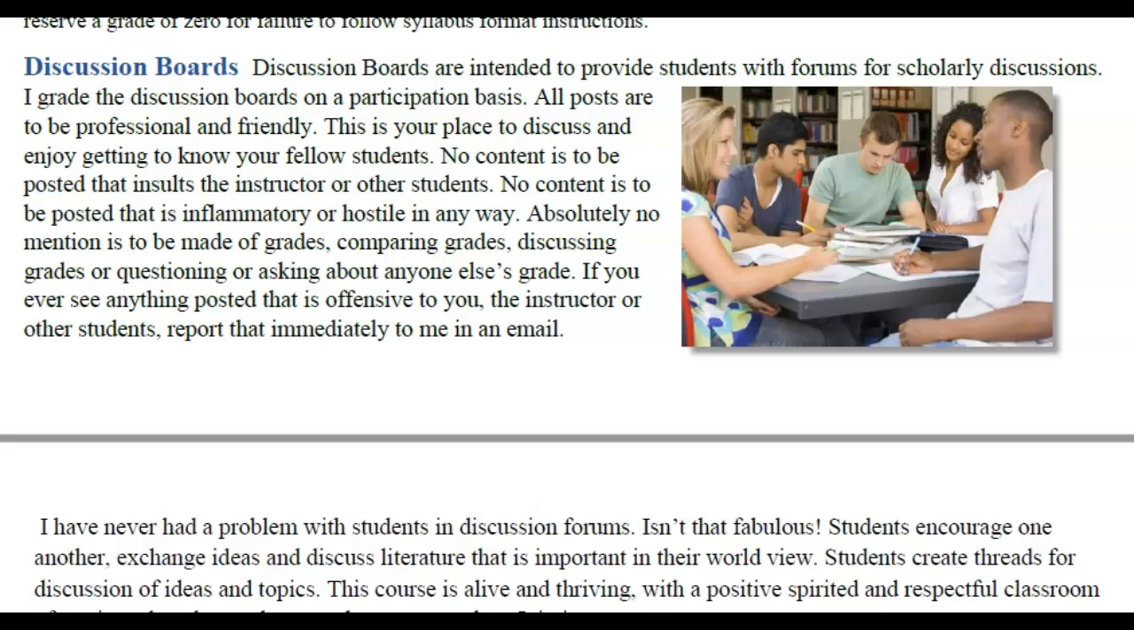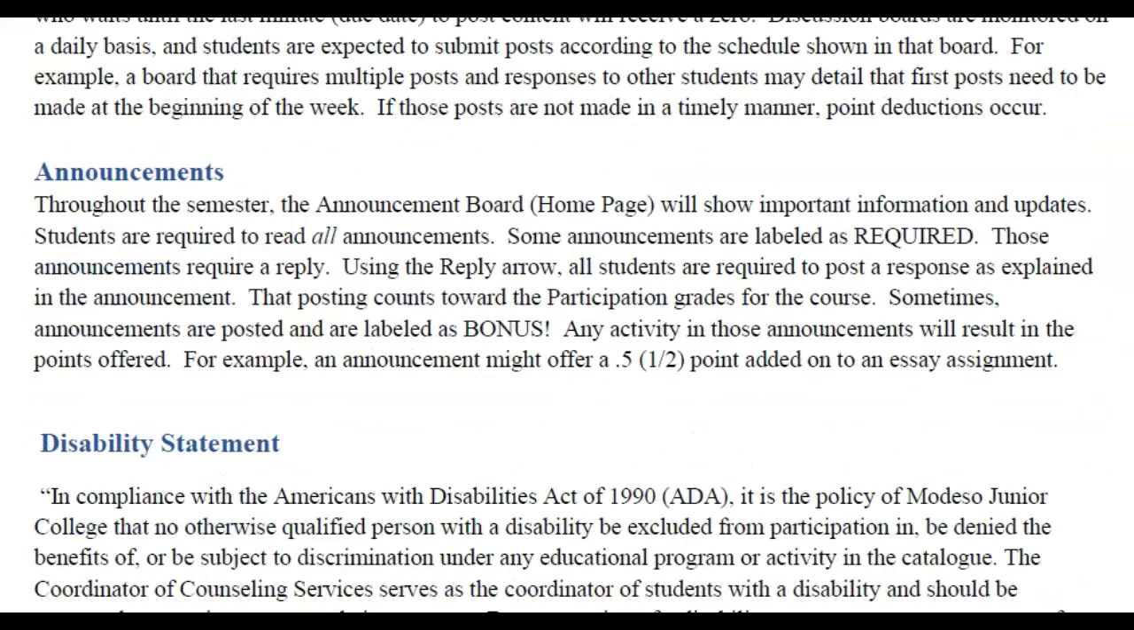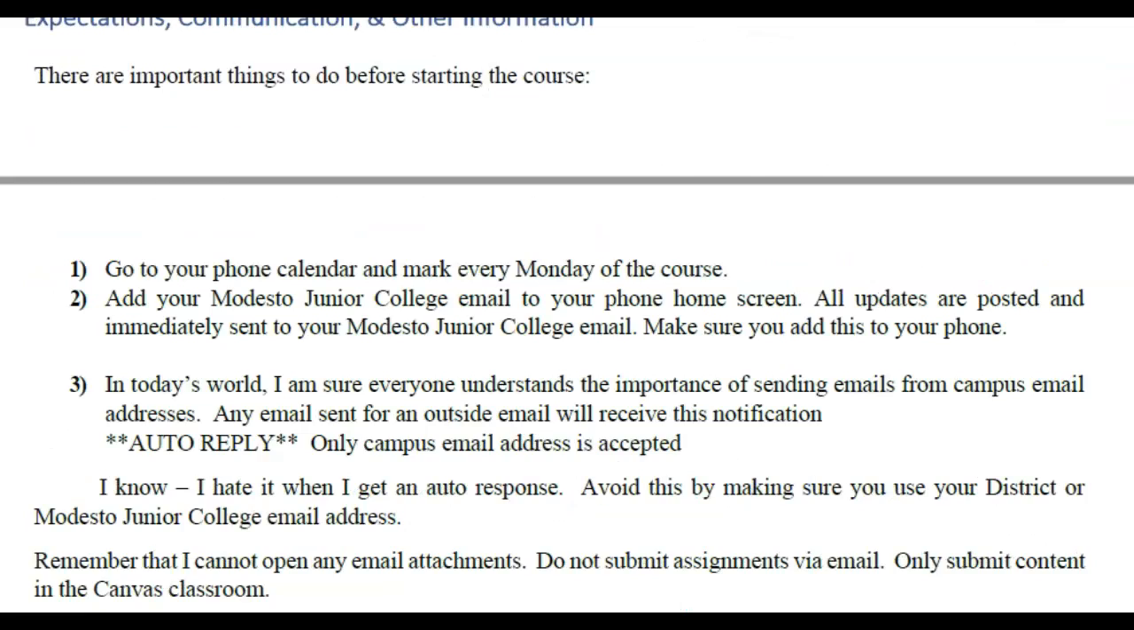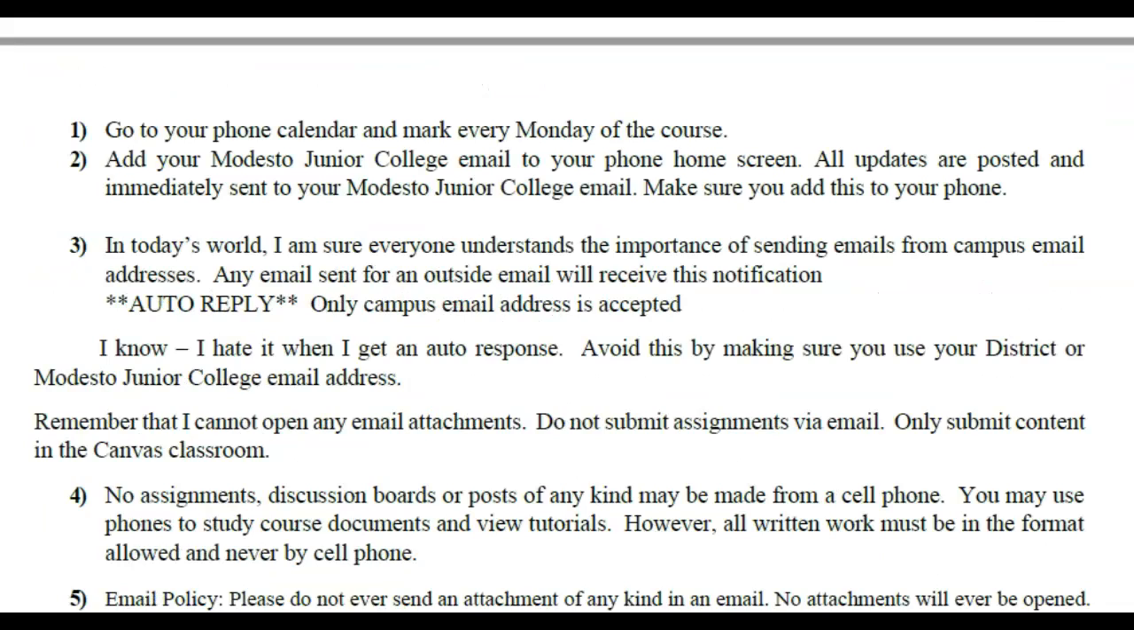And discussion boards. I've never, ever once had to turn in a student for a discussion board post. Isn't that wonderful? Everybody's generally just polite and wonderful with each other. Look that over. Disability, statement, financial aid, and communication.